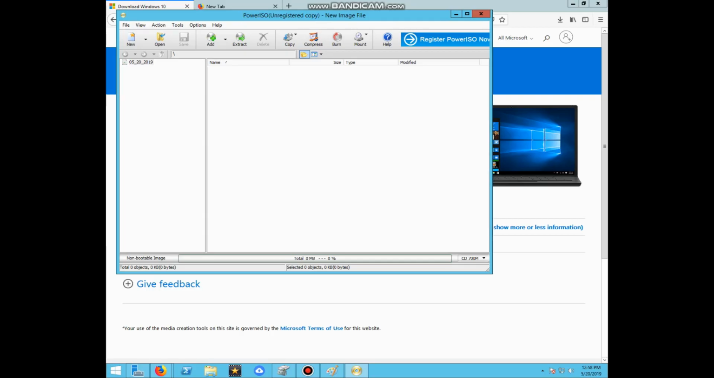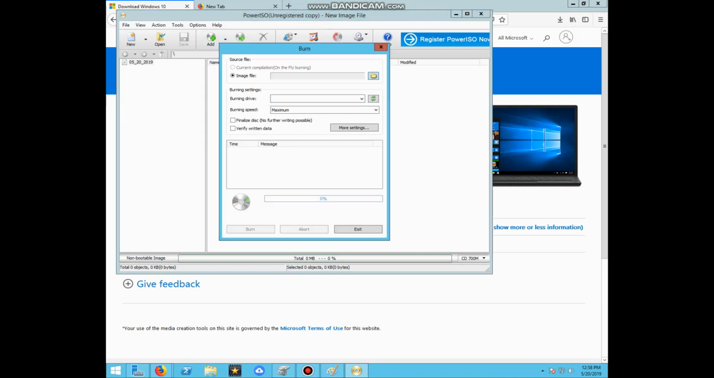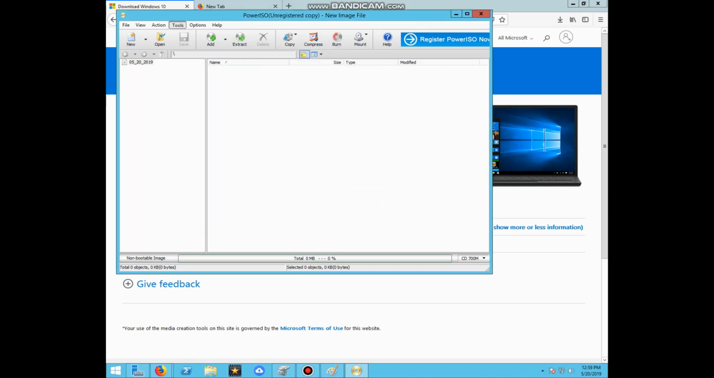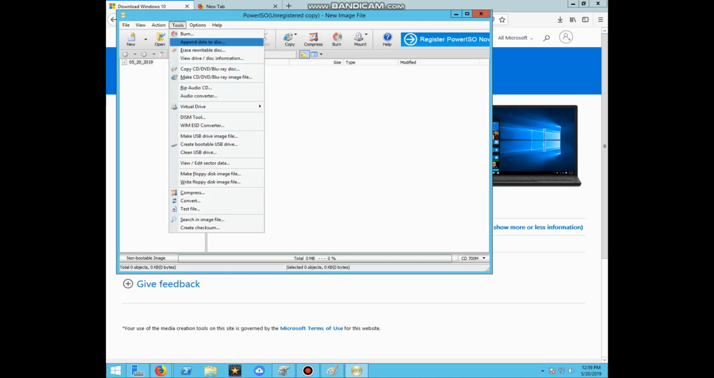Alright, so there's a couple different things I can do here. I can burn an image file, select the ISO that I just created, select the burn drive, which is going to... I guess I don't have a disk in there right now. But if I select the burn drive here and then select burn, that would burn me a Windows 10 DVD, which would be bootable. Alternately here, I can go to my tools menu.